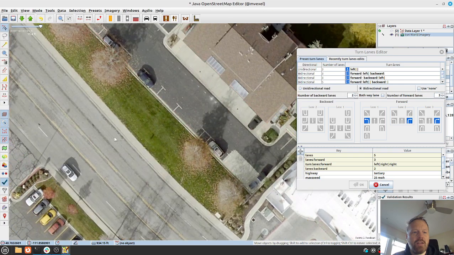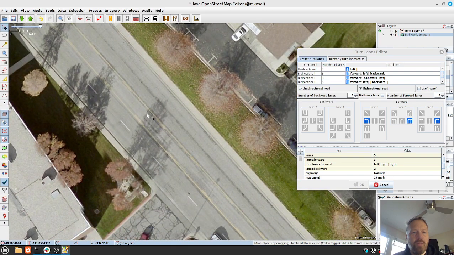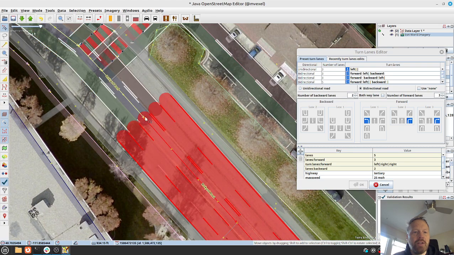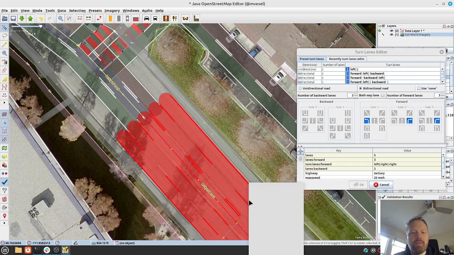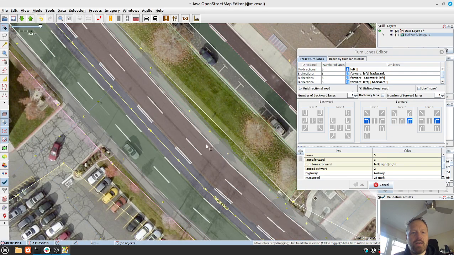So in this case, it's a fairly long stretch. You can see here that it goes from 4 to 2 lanes. So we're going to split that again. Oh, that's already done. That's nice. Someone else did that before. So this is correct. So now we can click on this entire segment.